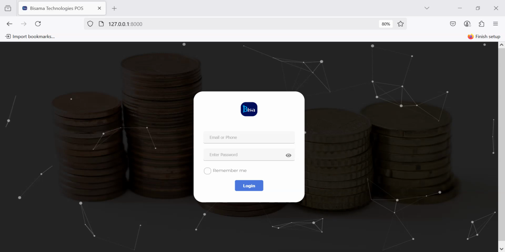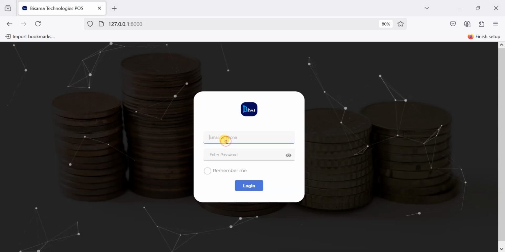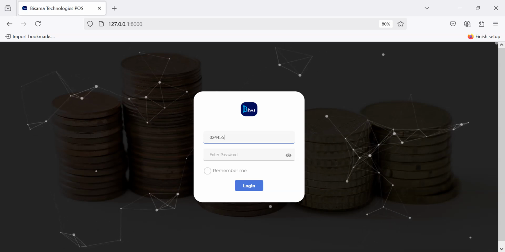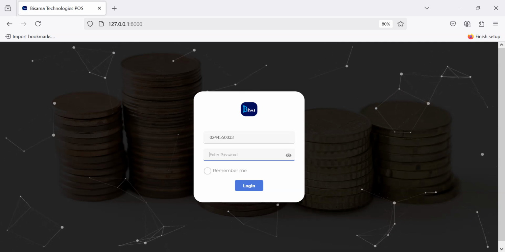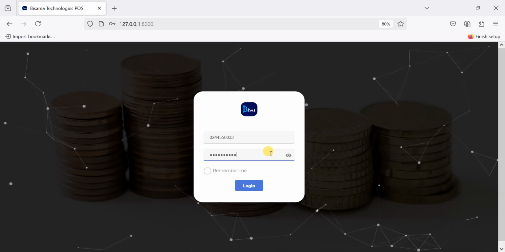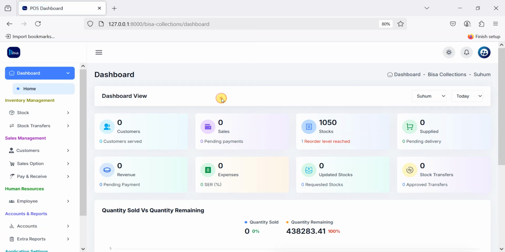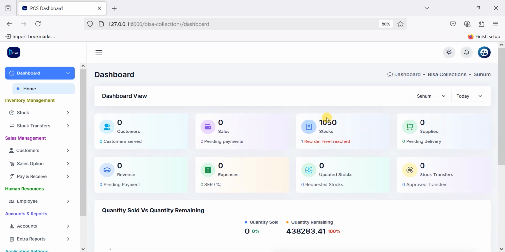So without wasting much time, I'll log into the system with my credentials as usual. You also have to log in with your credentials. Once I am logged in, as I said earlier, this is my dashboard. So I'll just go straight into my sales.